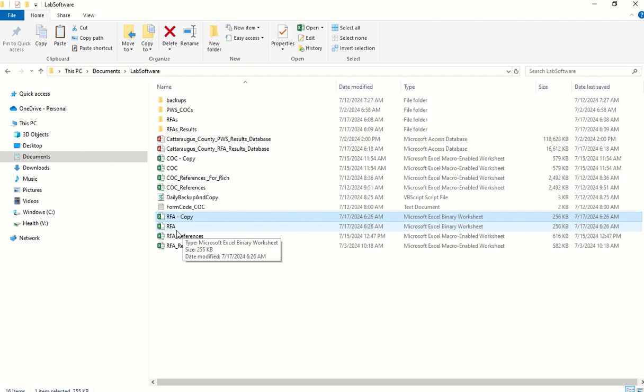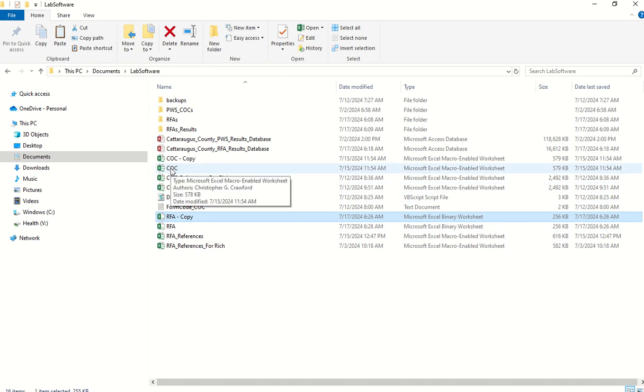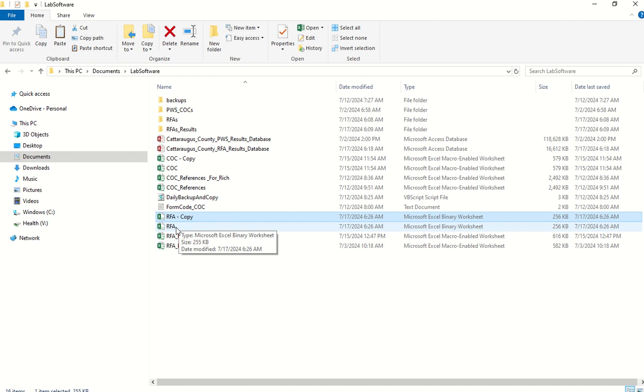So the thought is, before we open this, yes, all of this will be sitting in this lab software folder somewhere on the V drive, but you will have a shortcut on your desktop to both the RFA and the COC. You'll click on those, and we'll start with the RFA, and we'll show you what we got here.